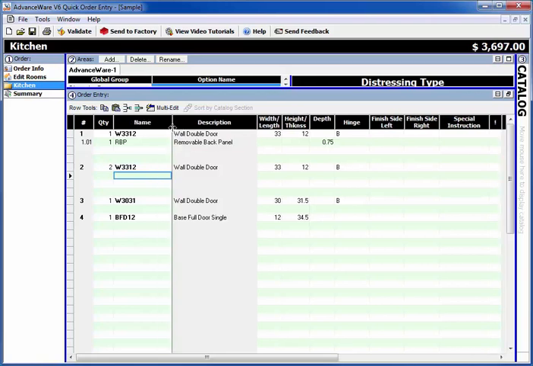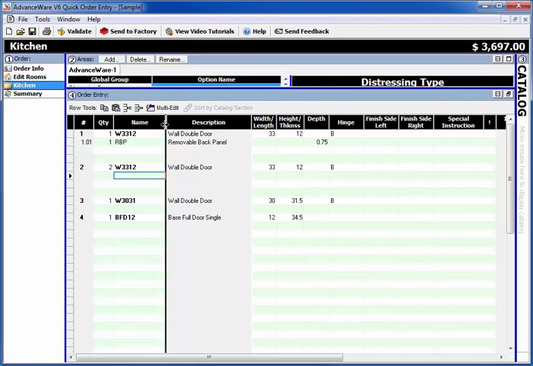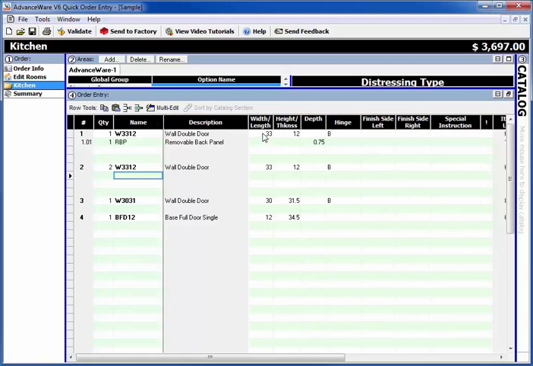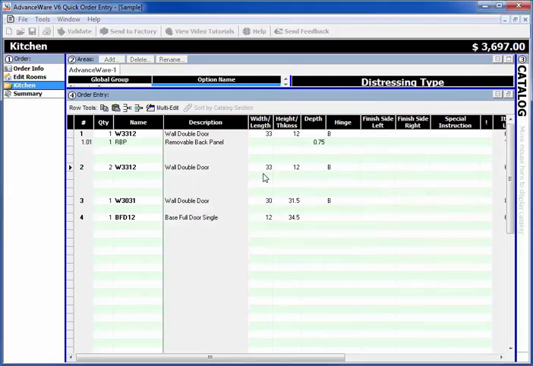Columns are resizable, so if the name is much longer, you can change it. I'm just holding down the left mouse button to resize these. You have width, height, depth columns. And depending on the catalog, it will tell you if you can or cannot change the size for items. If I change this from 33 to 34, this catalog says you cannot increase the width for that item. But if you try 32, they do allow decrease width.